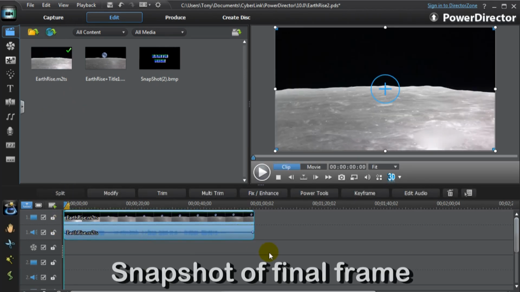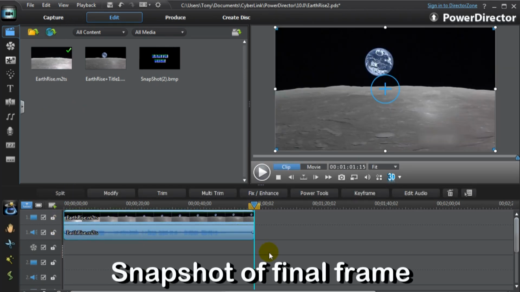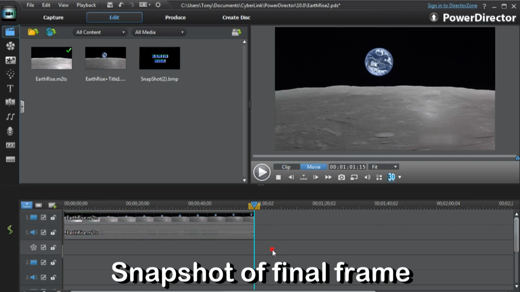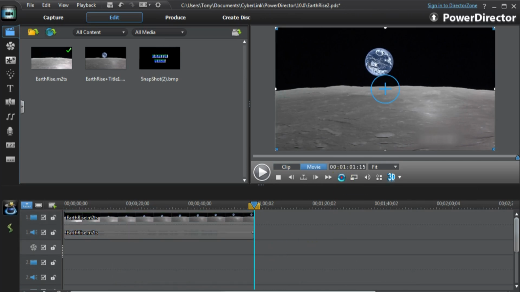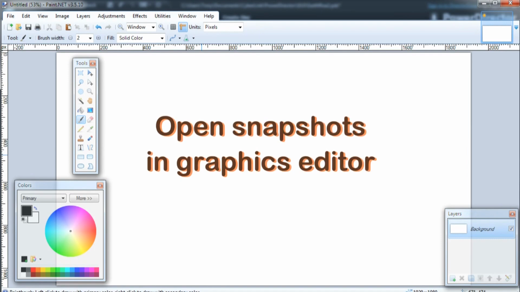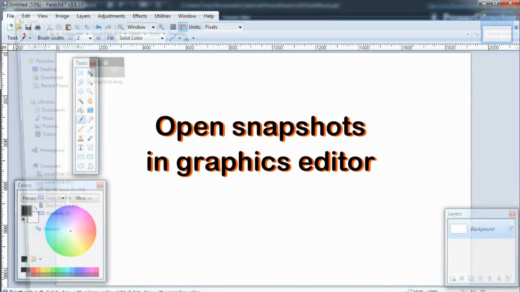then we move the scrubber to the final frame of the clip and capture that as a snapshot too. That's easy. Now we open our two snapshots in the graphics editor because we need to make some parts transparent and save them as PNG files.